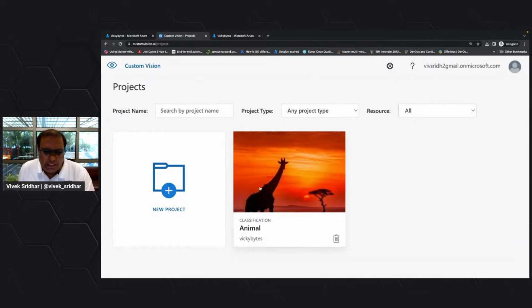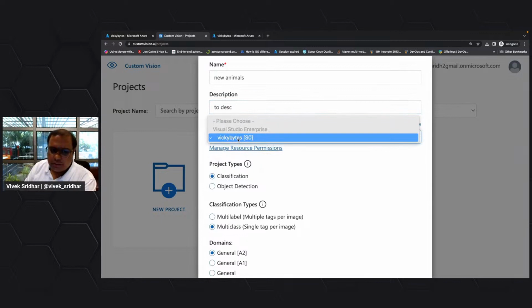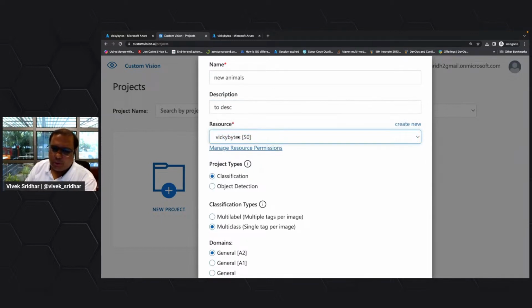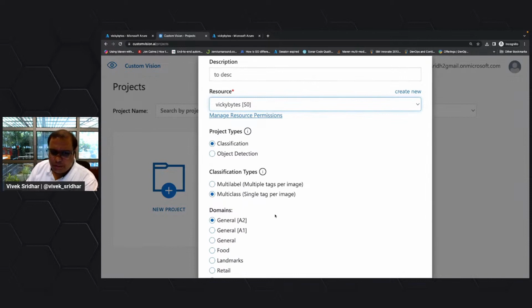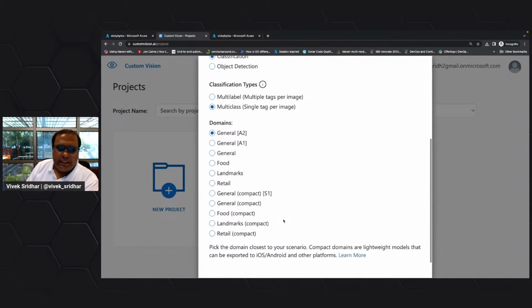And basically you can create a new project, give it a name, saying new animals, something like that. Give some description, and I've selected my cognitive service. So it basically picks up from your account. And it's basically classification. You can see object detection as well. There are other things there. So multiclass, I'll be tagging per image, so there will be a single tag, and this is a general domain.